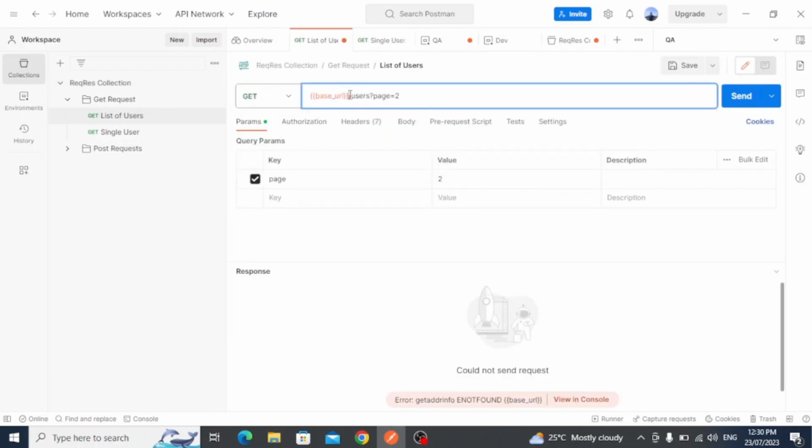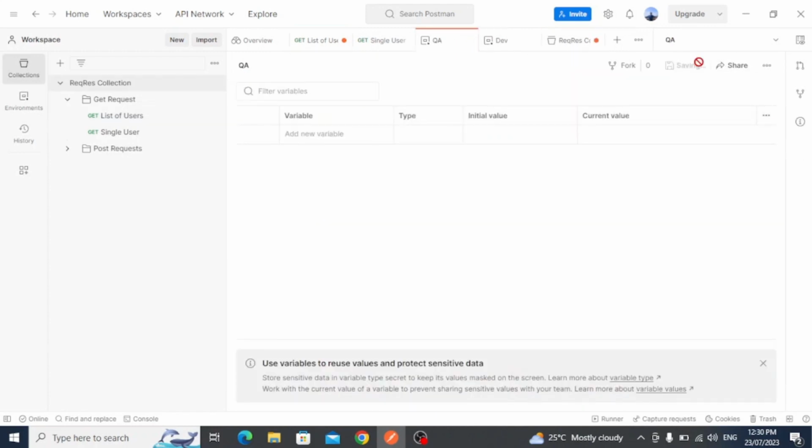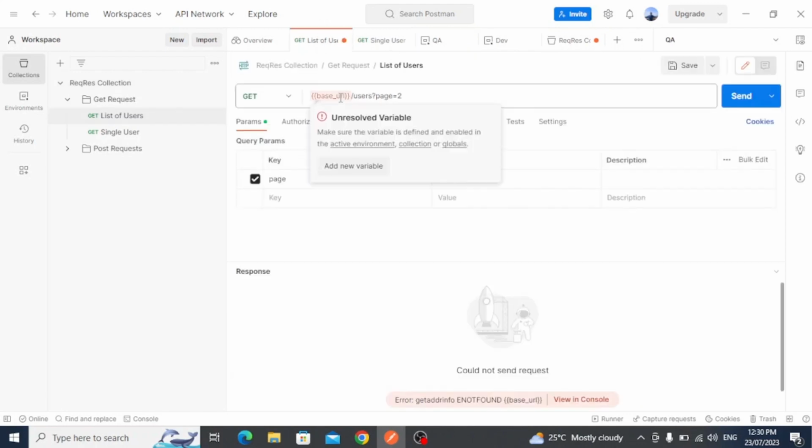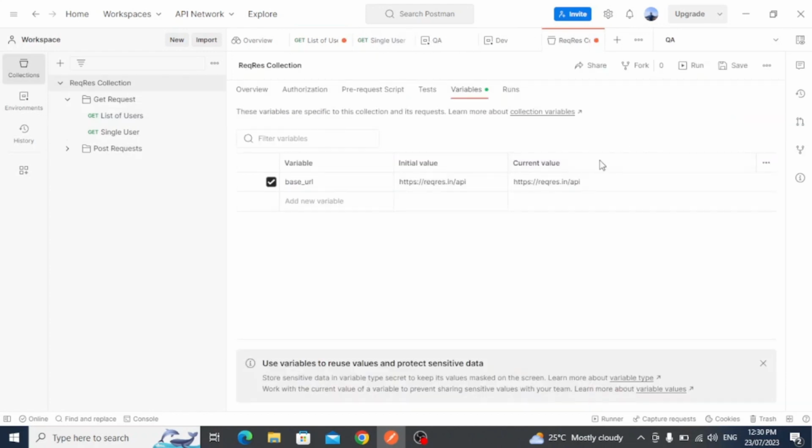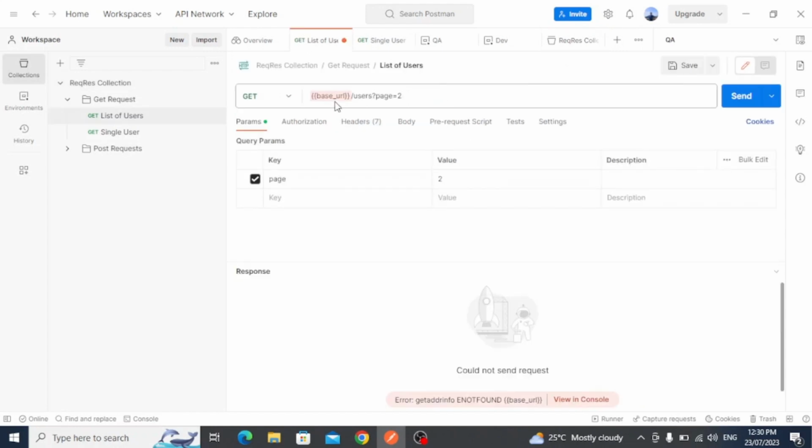Now as you can see, this variable, first of all we'll save this. Now if you go back, it is saying that it is not able to resolve this variable, right? Because we have deleted it from QA and from REQ RES. Now on our collection level, we have created this variable. We'll just click on save. Now this variable has been saved. We'll go back to our request.